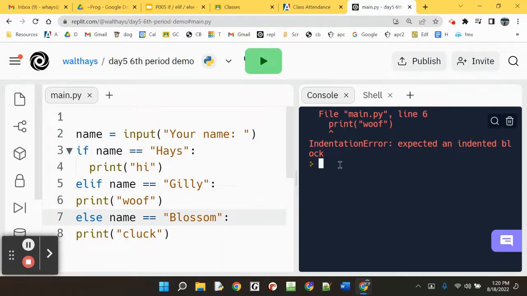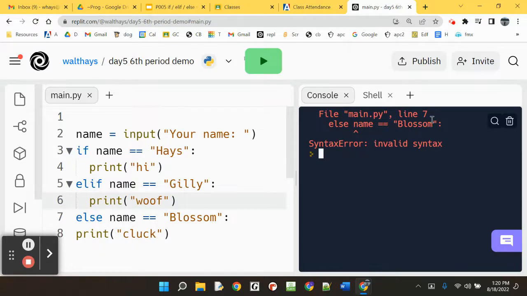So by the way, this stuff over here, really scary. I totally get it. But if you read it, you can often see, look, it says line 6 and it says indentation error. So remember, Python needs everything inside of an if statement to be indented. So see how I indented that.